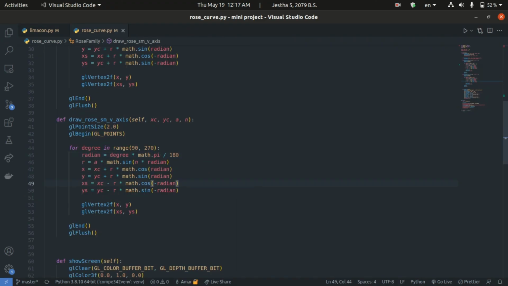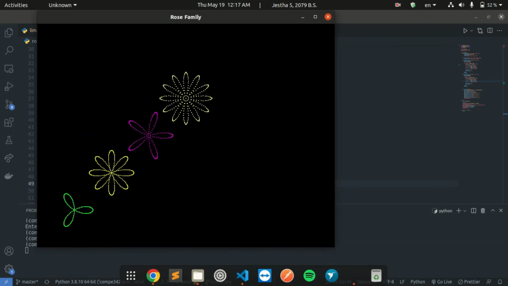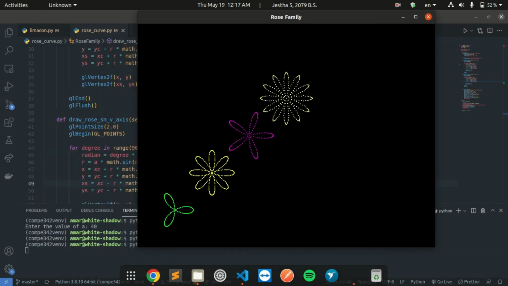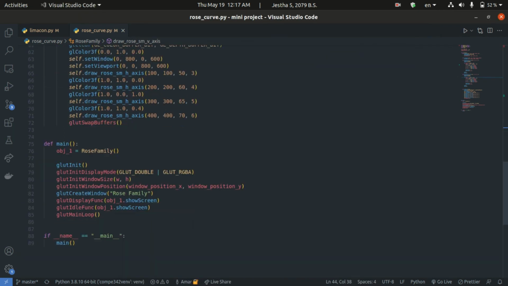Now let us move to the final portion of the code. Let us start by displaying some output. So this is the output of the rose petals. Their centers are organized in a linear fashion. So let's see how this works. At first, I will create an object of the rose family, and register a show screen method.